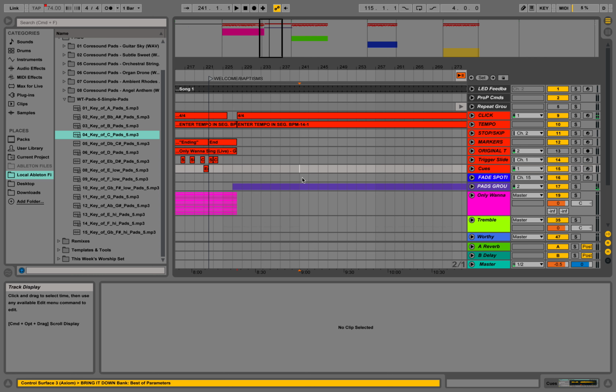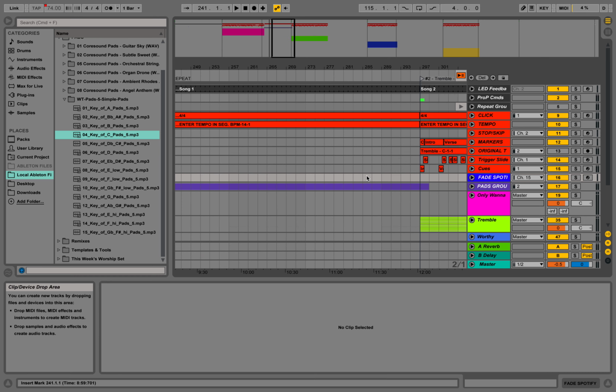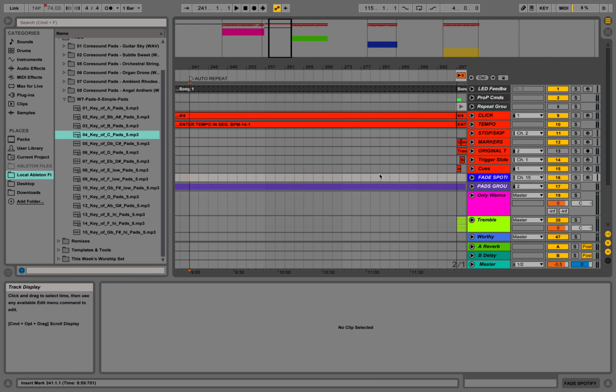You want to jump ahead to somewhere where you're certain it's at least faded all the way in by now, and create a locator, and name that locator auto repeat. And then the concept of it is the cursor is just going to keep playing to a certain point, and then I've got this cool button right here. If I click this, it's going to jump back to the last locator.